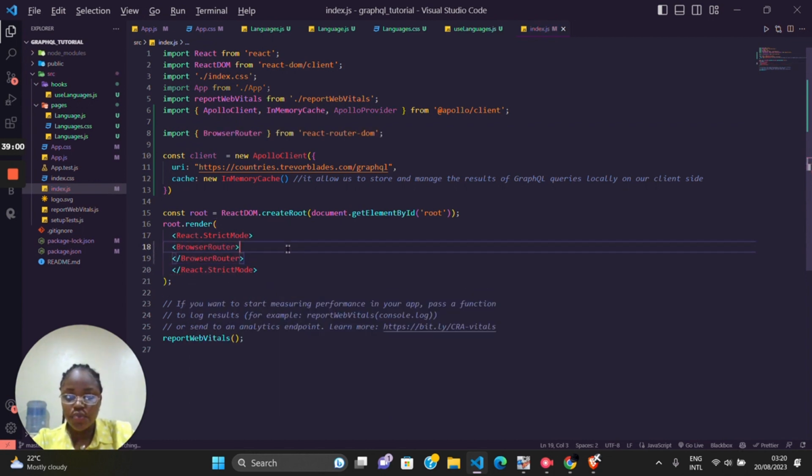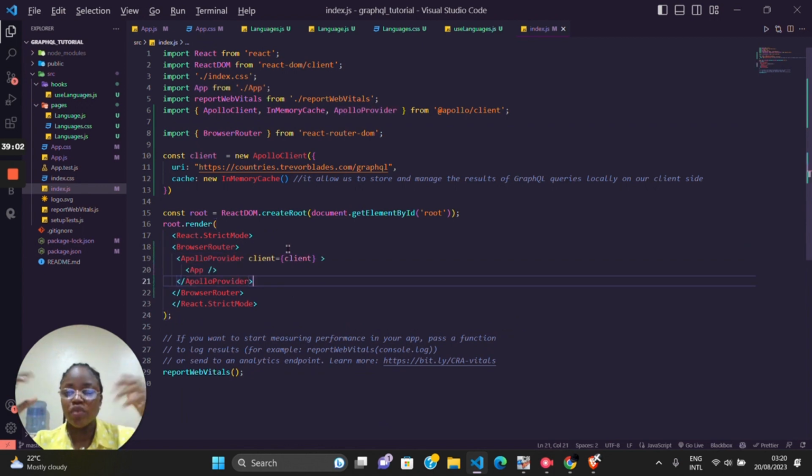So from the word BrowserRouter, we can browse the routing. I don't know how to put it, but you see, it enables us to browse through different routes. So that's a simple way to put it. So let's go back now.